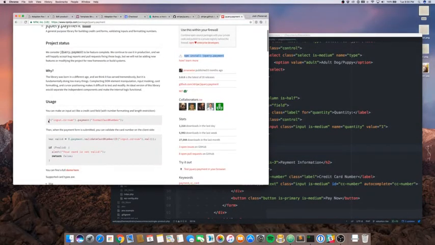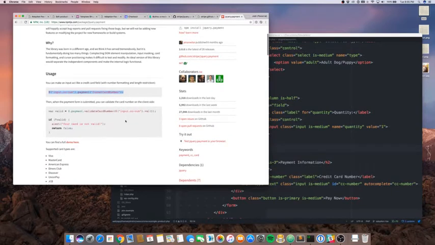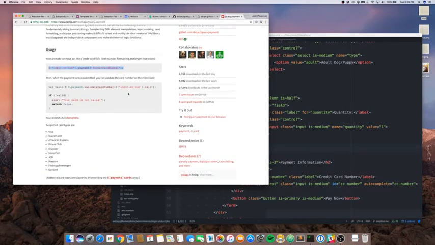And then looks like all you do is pass in through jQuery the payment. You can maybe act like a credit card field. Payment format card number must be like the function that it calls, maybe. Interesting.